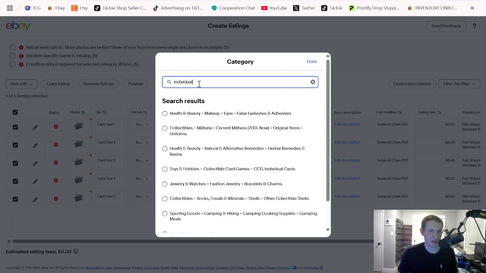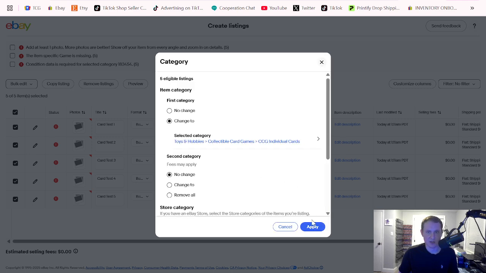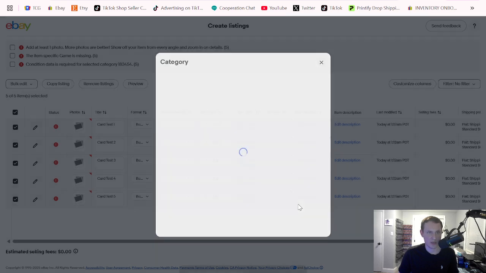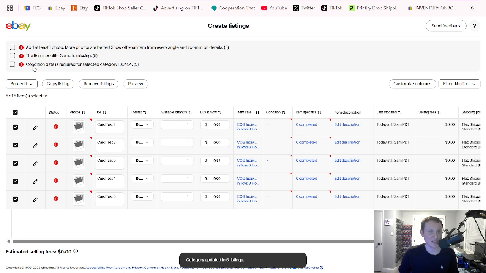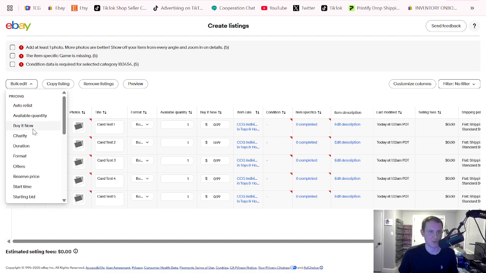So I always just type in individual and it will pull up individual trading cards or collectible card games. Okay, that's the only one that really matters to you. You don't really care about these other ones, or at least I don't, and it hasn't made a difference. So we're going to hit apply because your condition data is going to change based on what category your listing is in. So now we're going to go to condition.